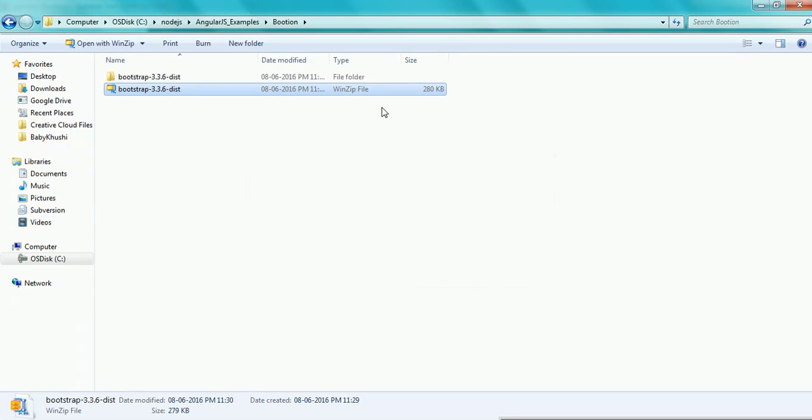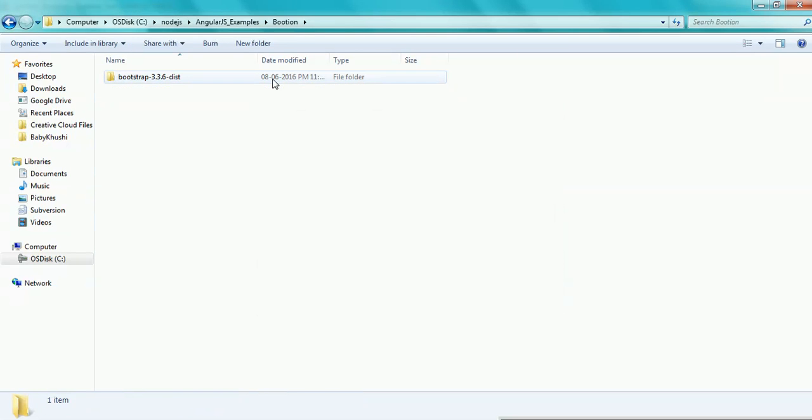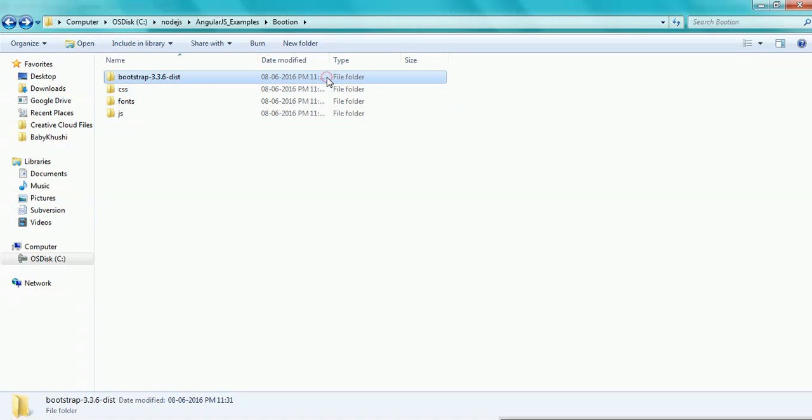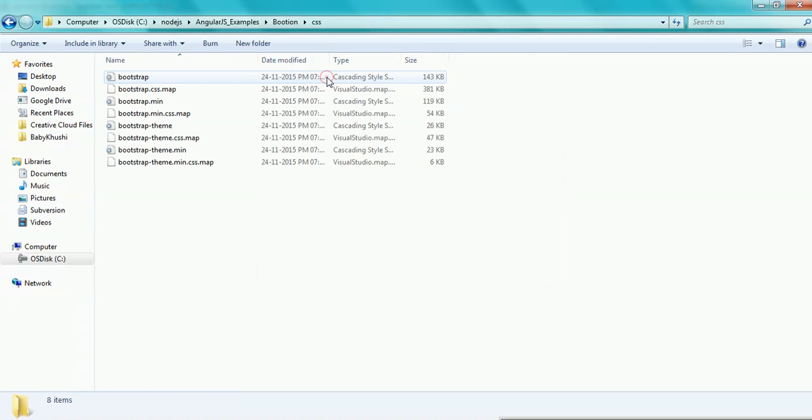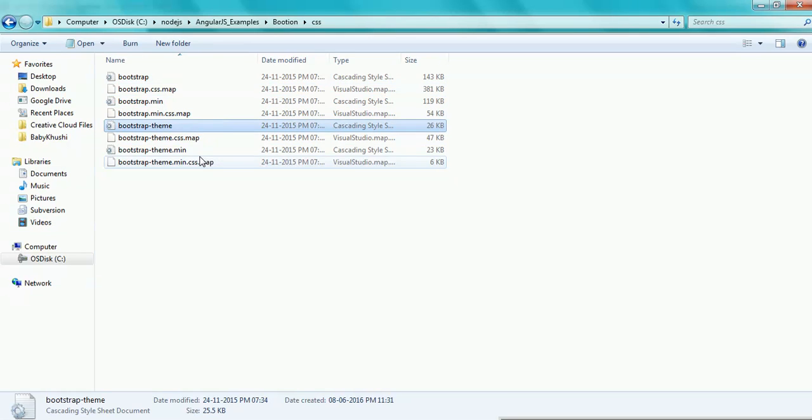I'll delete this file, and here I have this file, so I'll just copy this and put it outside, and I'll delete this directory also. So if you go to the CSS folder, you have the Bootstrap and minified one, and the Bootstrap theme file and minified one. Generally we will use this CSS file only, any one of these.